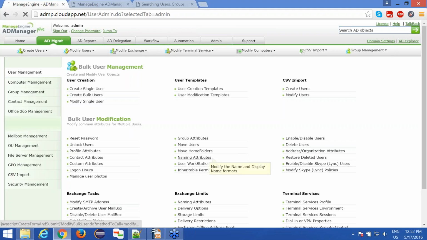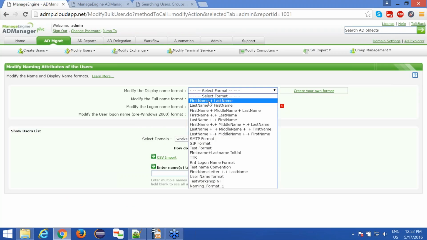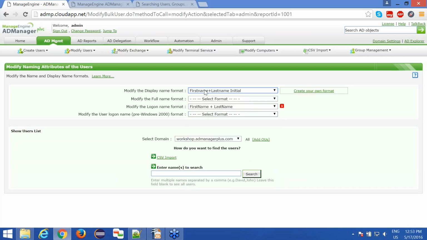Click Naming Attributes. This will take you to a console where you can decide the naming format for display name, for full name, for logon name, or your logon name pre-Windows 2000. You can either select from the list of naming formats that are already predefined in AD Manager Plus, or you can create your own format. Now I'm going to choose first name plus last initial for my display name. For my user account John Williams, it should look like John W.